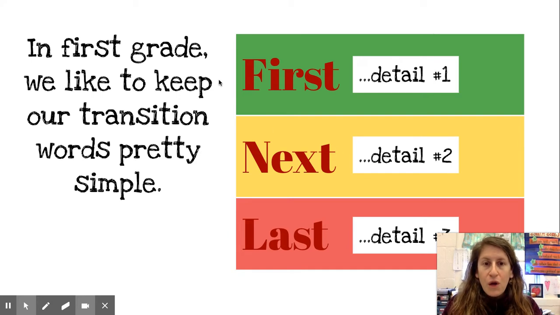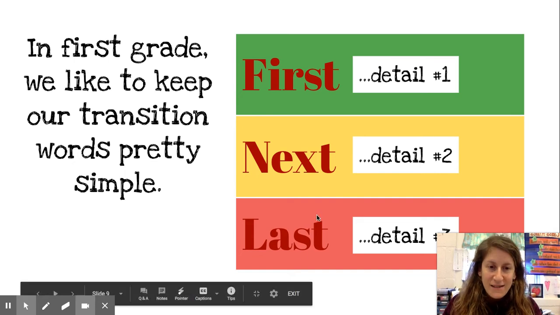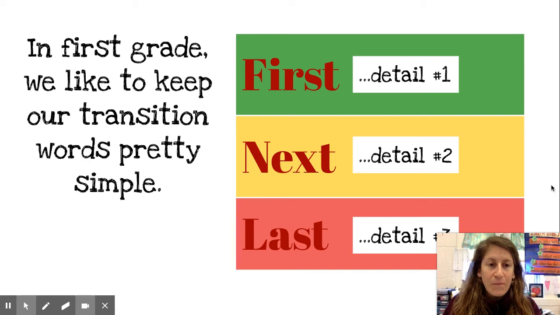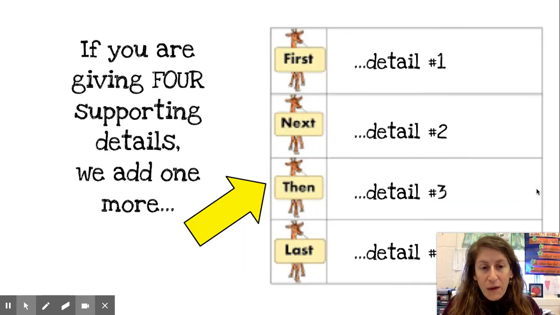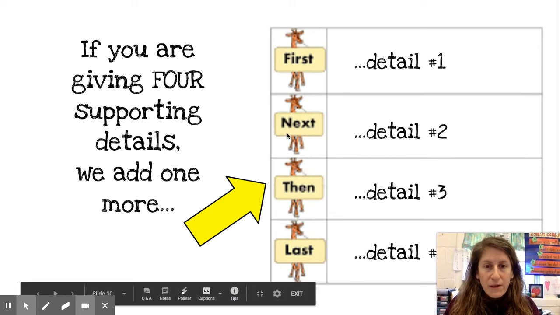Okay? We use the transition words first, and then we give our detail number 1, next, and then we give our detail number 2, and last, detail number 3. So first, next, last. If we have a really strong argument, we might need to add another one, in which case it would be first, next, then last. Okay? But for now, we're just going to worry about first, next, last.